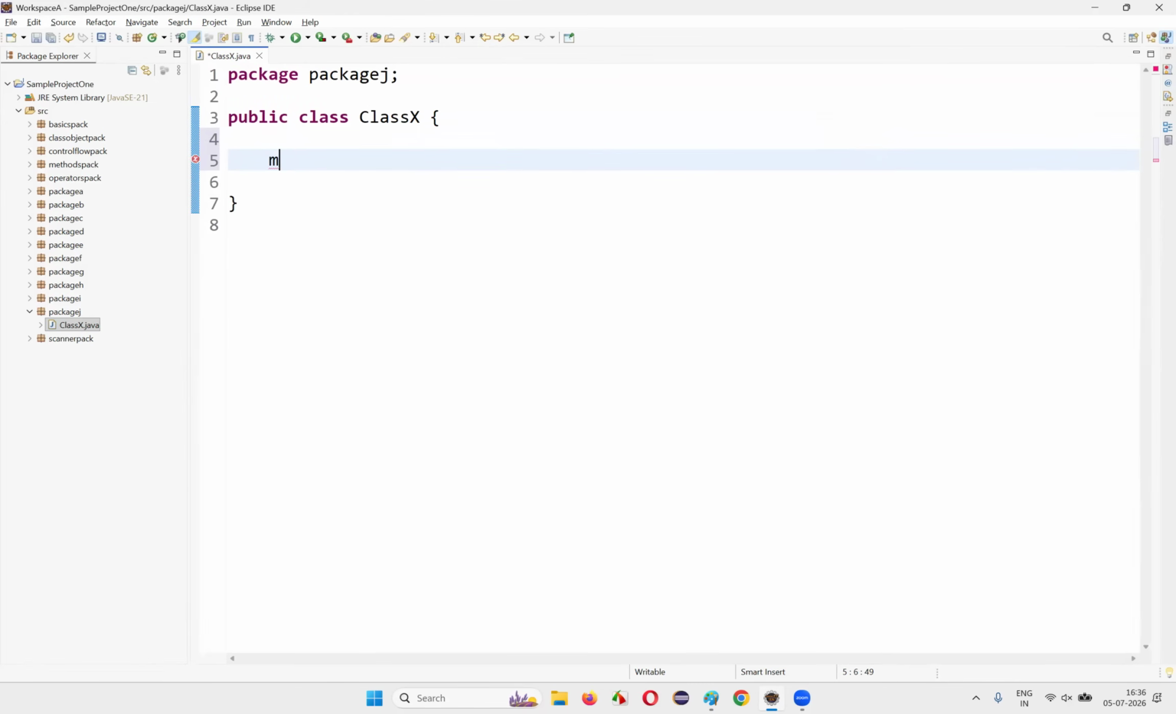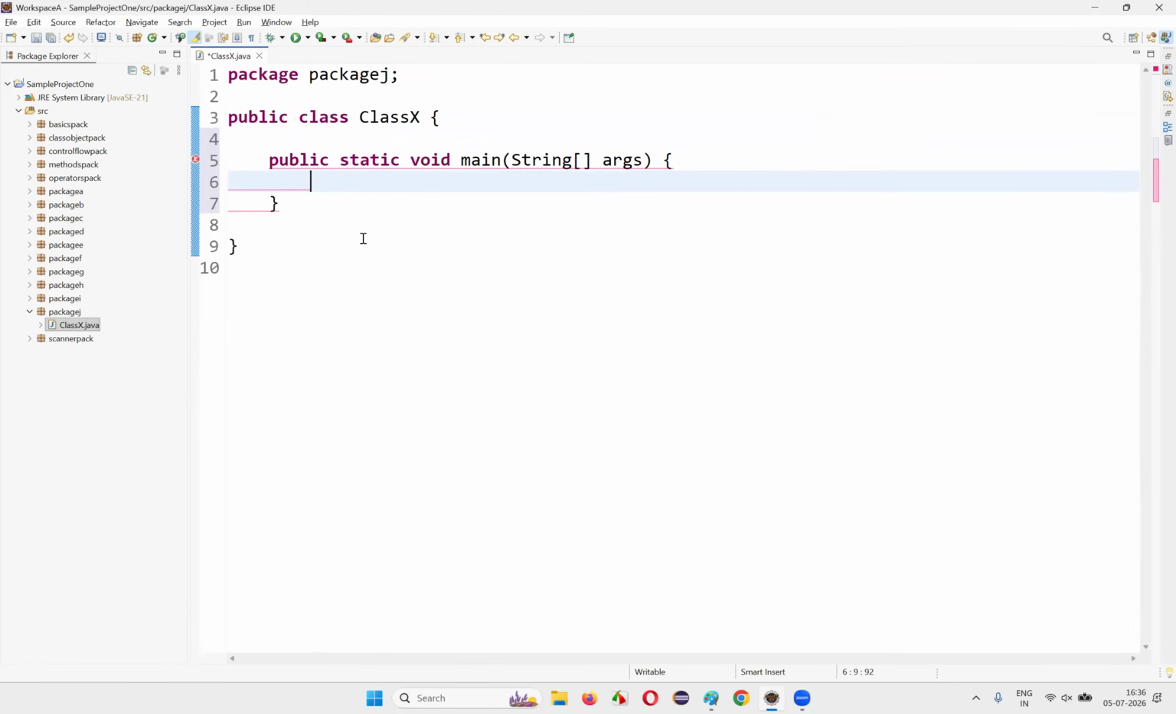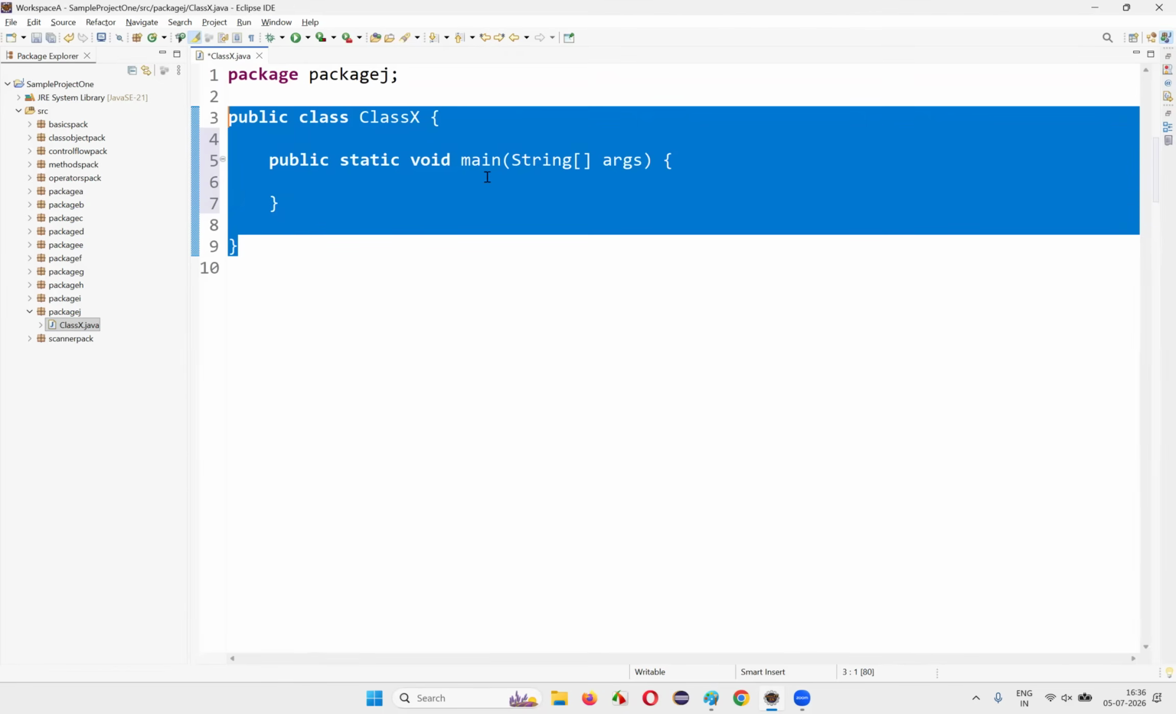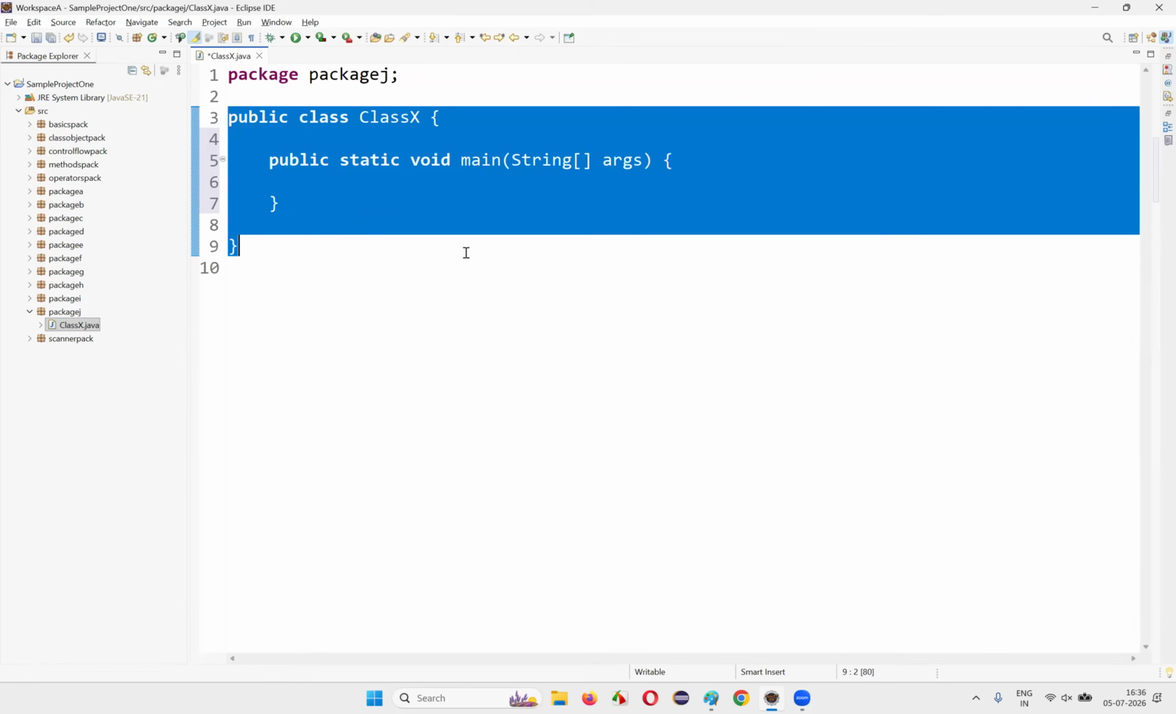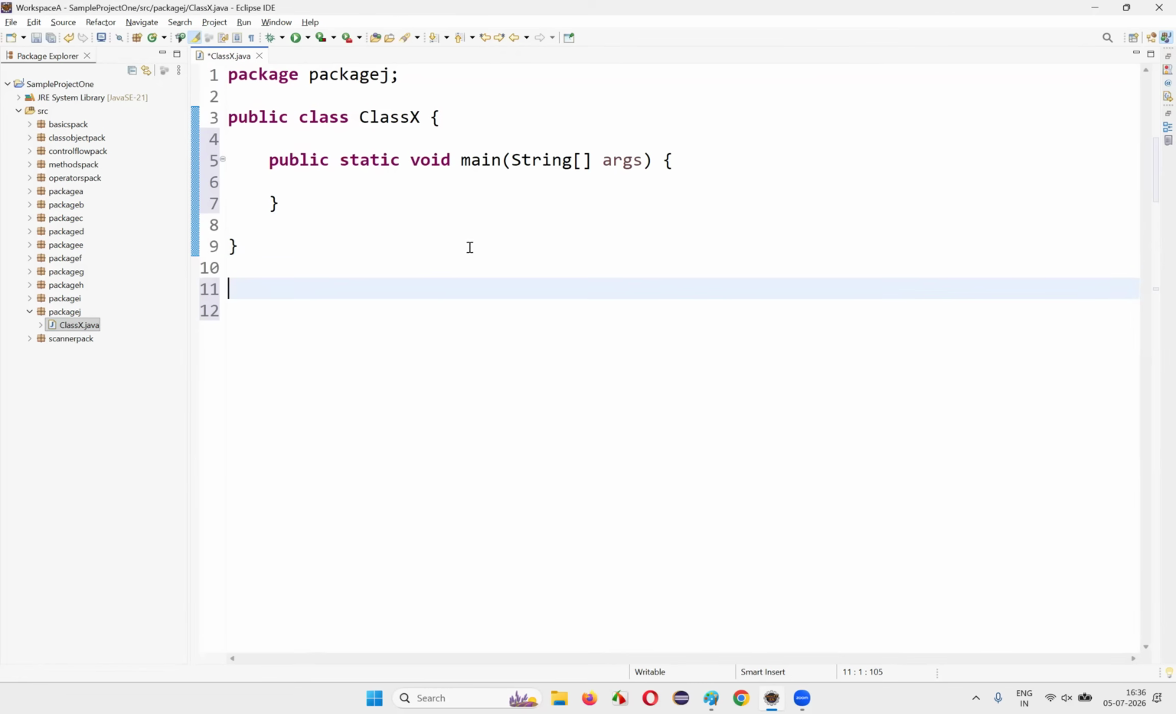Now inside this class, I'm going to create the main method. This part, I'll keep it aside for a while. The reason I created this class and main method is I want to run the code later. I'll just keep this aside. Now, I want to create another class. Let's say I would like to create the class with the name student.